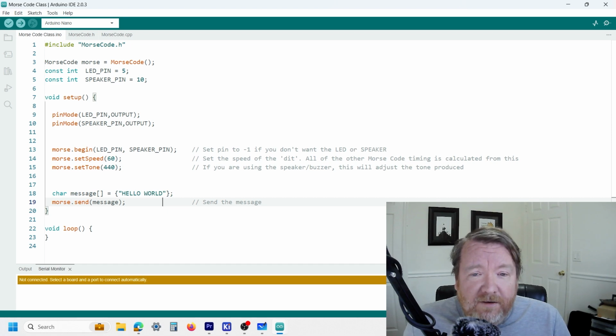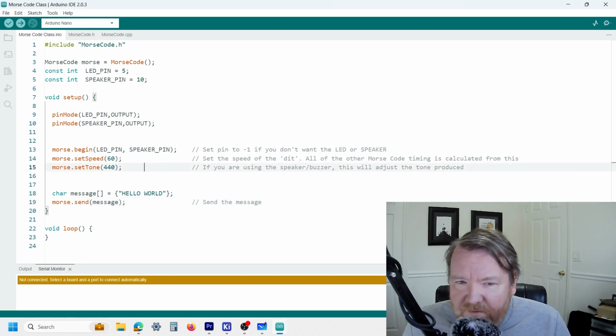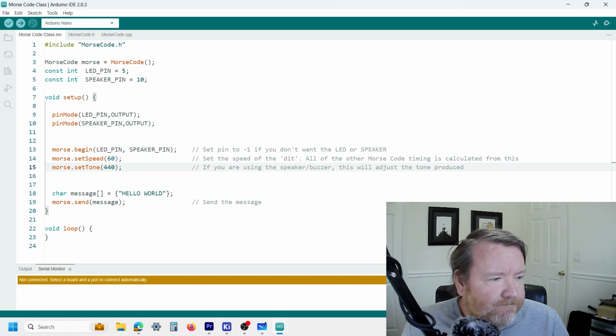If you have a friend that does ham radio, you can actually do this, record the Morse code, the dits and the dars, if you're using the speaker, and see if they can decode your message. So anyway, with that, I'm going to switch over and I'll show you the system working.